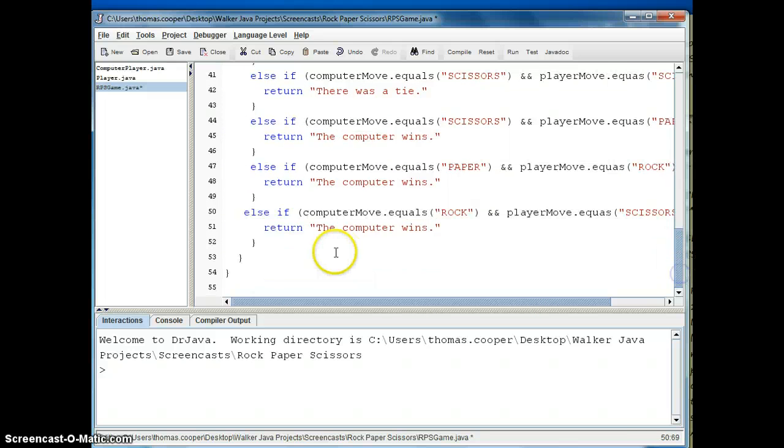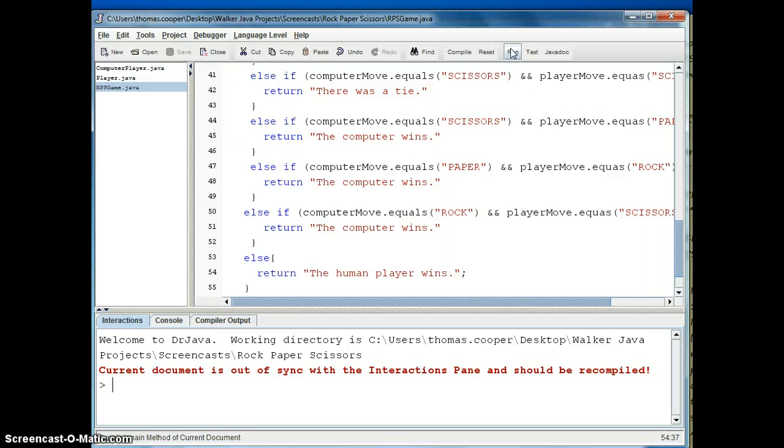And in every other case, it's the human player that wins. So we will return. We'll say else, and then we'll return the human player wins. Alright, so let's go ahead and save this, and we'll run it and see if we have any mistakes.